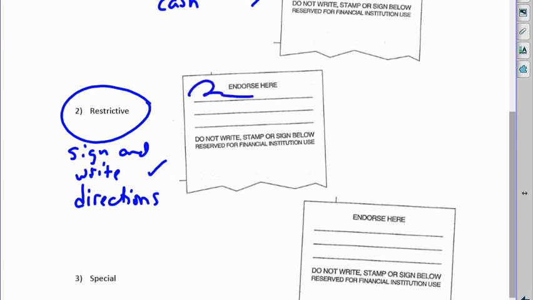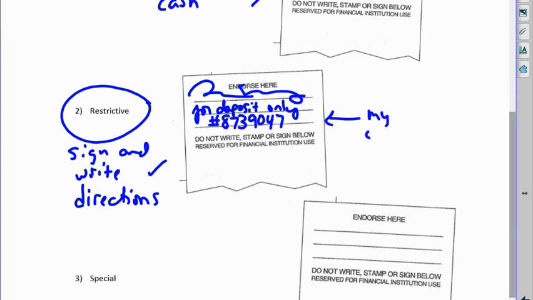So I'm going to sign it. I'm going to write "for deposit only." That's restrictive, but now I'm going to write the directions of where I want it to go. And if I look back at the checks that we've been using for the other examples, this was the account number for me. So that is my account. And so then that way it goes into my account and no one else's account. And that is more secure and what you should use for a mobile deposit.